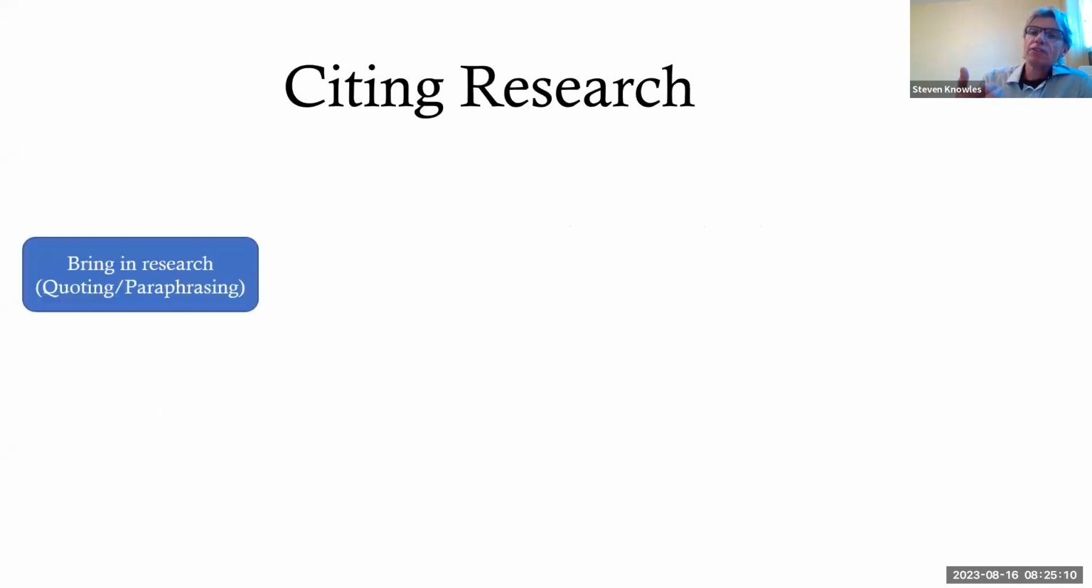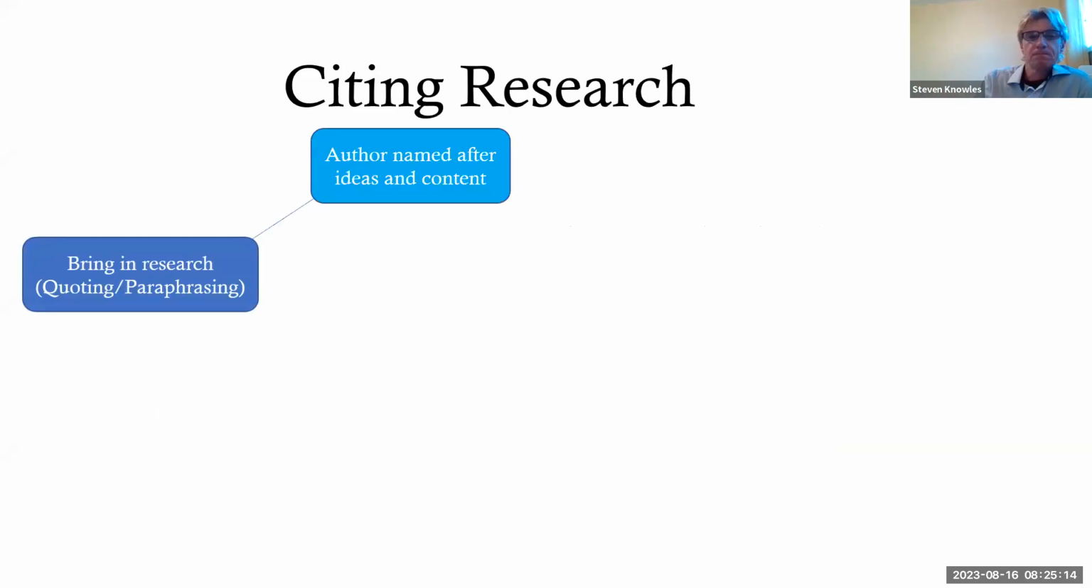So when you bring in research from an author, you can do this in two different ways. You can state the author and name it after the ideas and content, just like what I showed you before. Here's an example. Kangaroos jump a height of 3 meters. And then here, you put the author afterwards.